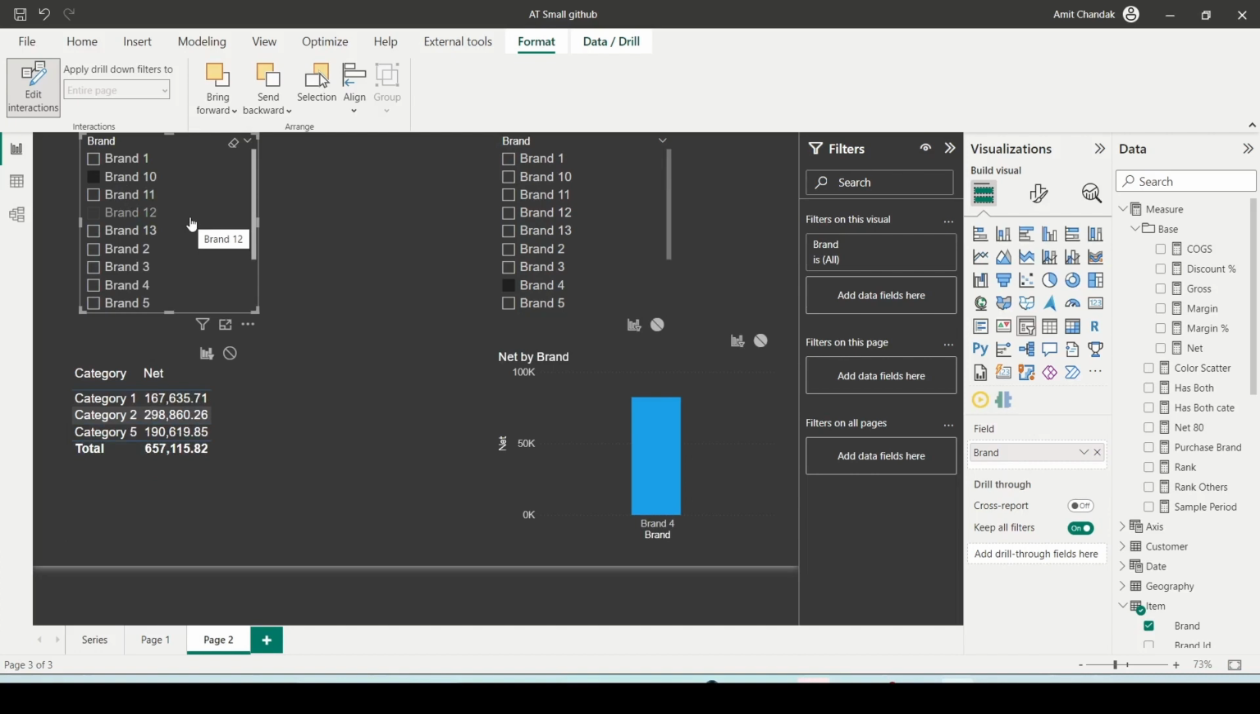So cross filtering, cross highlighting, and none. You can choose those options and let your visuals interact with each other. Edit interactions under the format is the option which is going to control it. And this is known as interactions or edit interactions in Power BI.